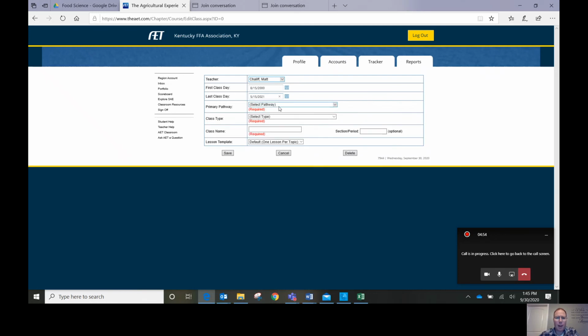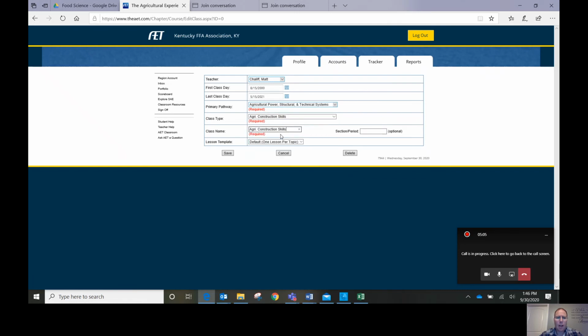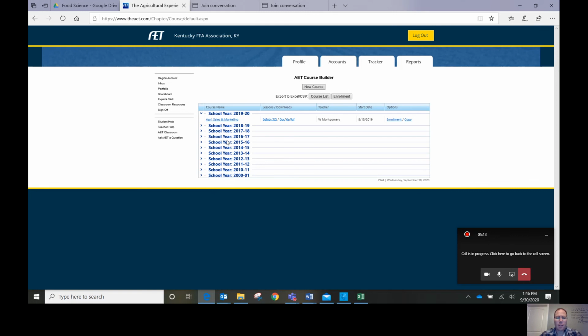I've got to select a pathway. So for this one, I'm going to select an Ag Power pathway. And I've got to select the actual class, call it Ag Construction Skills. Class name is here, and we're good to go. So we can click Save, and that class is going to be saved and in our list.